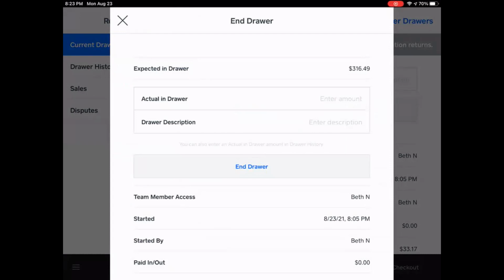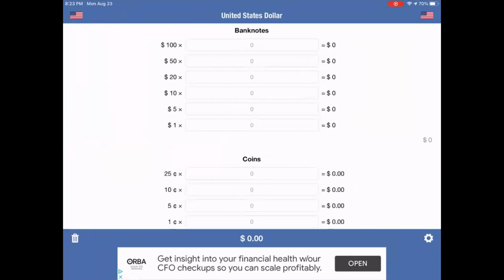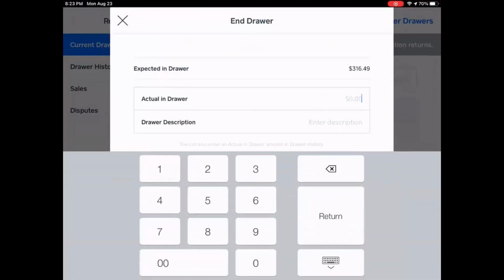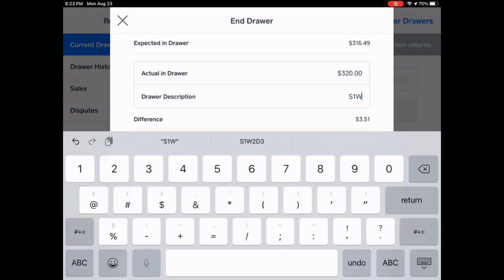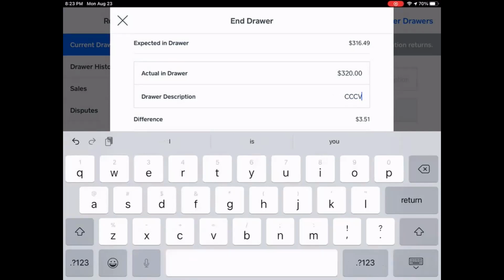And now you're going to count the actual amount. So you're going to go back to your cash calculator app and enter in what you have at your register. Then you're going to enter in that amount. And I'm going to say that my total was actually $320. And then enter description. This is what week you're in the summer or what the group name is that is there. So summertime would be, let's say, week 2, day 3. Or if it's in the school season, you may have a group. We'll just say the students.